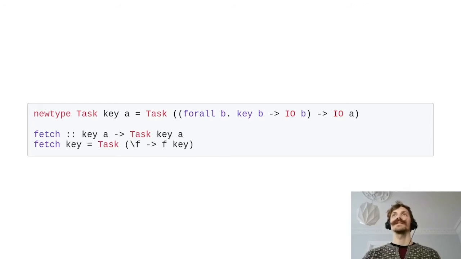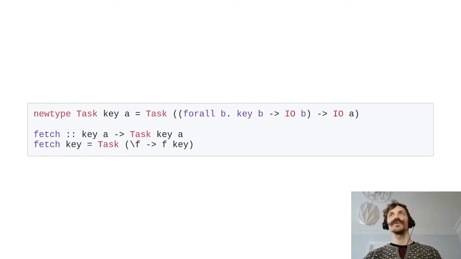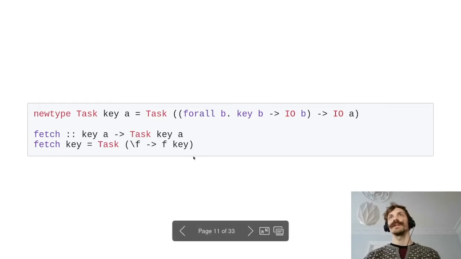So the key here is that a task computation is parameterized by what happens when you fetch. And then we can implement the real fetch function that we can use when we implement tasks like this. So it takes a key, and then the task grabs a hold of the fetch function from its environment and calls it with that key.